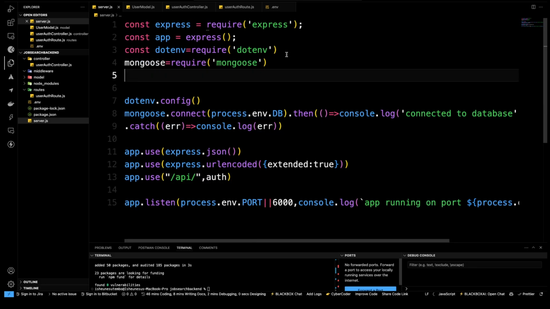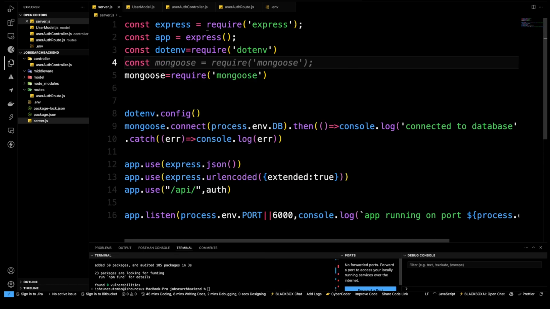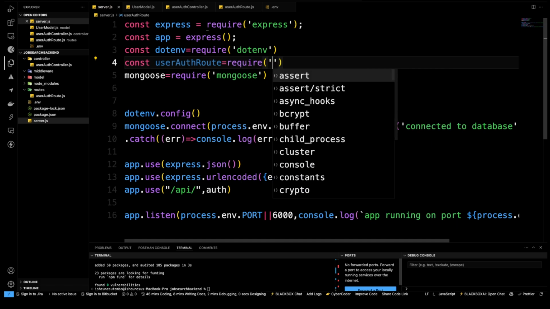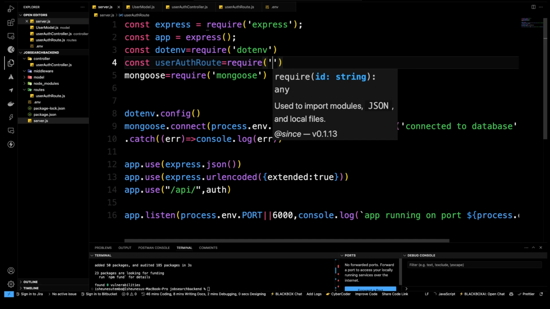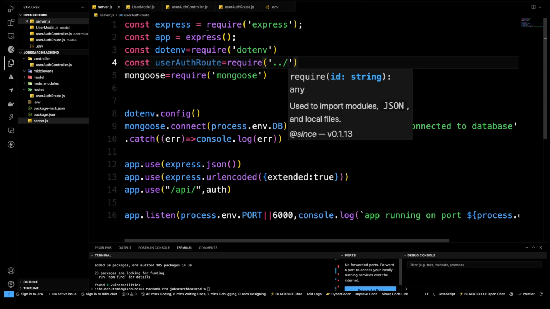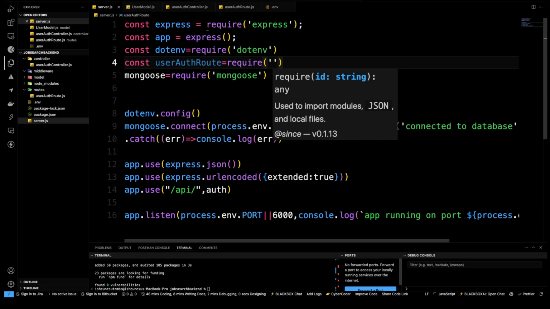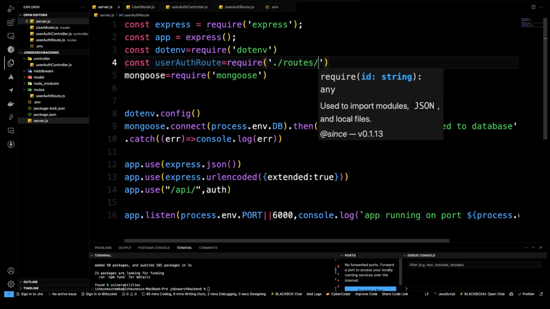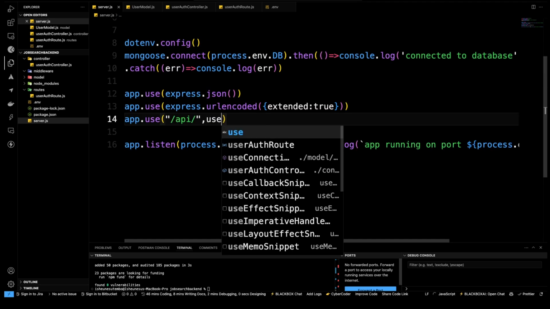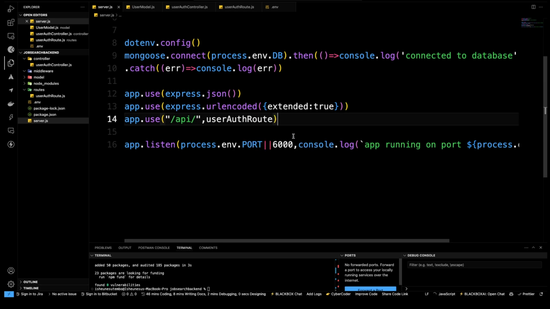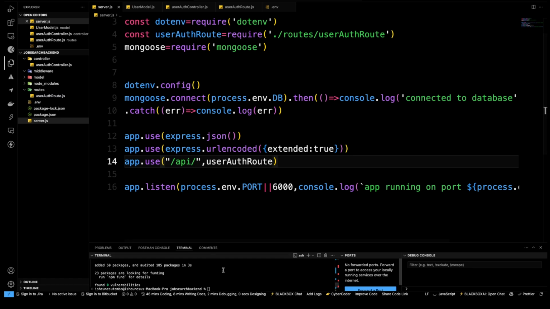Now we need to import our auth route, right? Constant user auth route is equal to require routes, and then we are going to use user auth route, and then user auth route like this, right? So now we are done with our API.